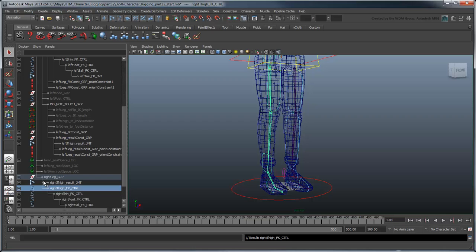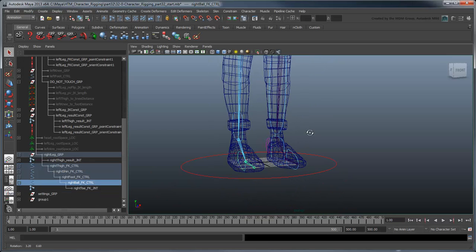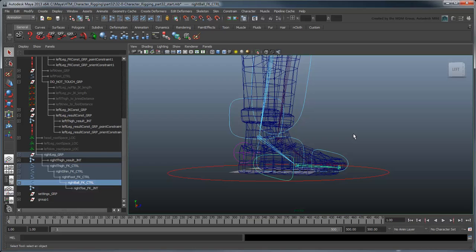The curves won't be oriented properly anymore due to the differing local rotation axes, so you'll have to move and rotate their control vertices to line up with the left leg controls.